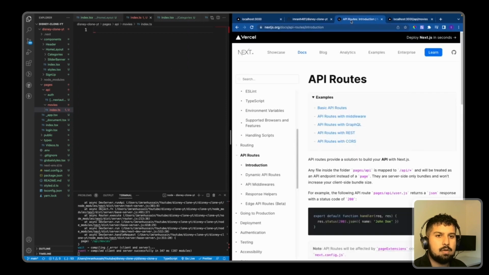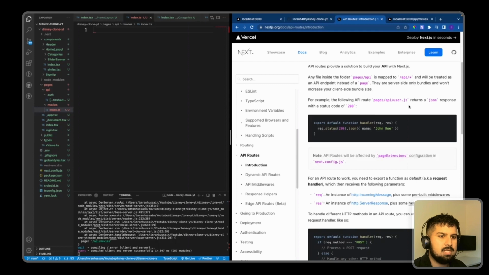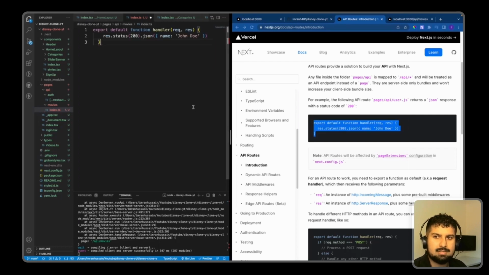So if we go into our Next documentation on API routes, we can first of all see we have pages/API/user.js. So in our case, it will be pages/API/movies. So I'm just going to copy this handler function here and paste this in over here. And instead of the name being John Doe, I'm going to have an array of objects which I have already defined. So if I just copy this across, we have a long list of 19 objects in here.